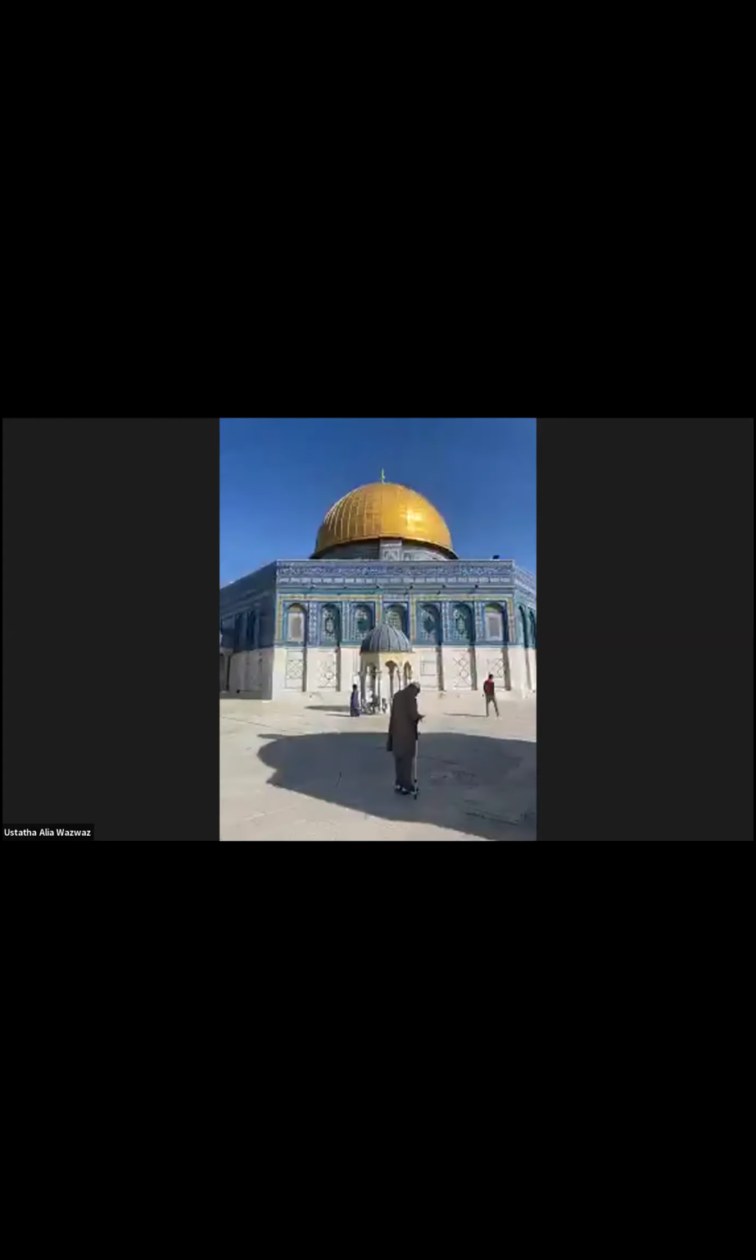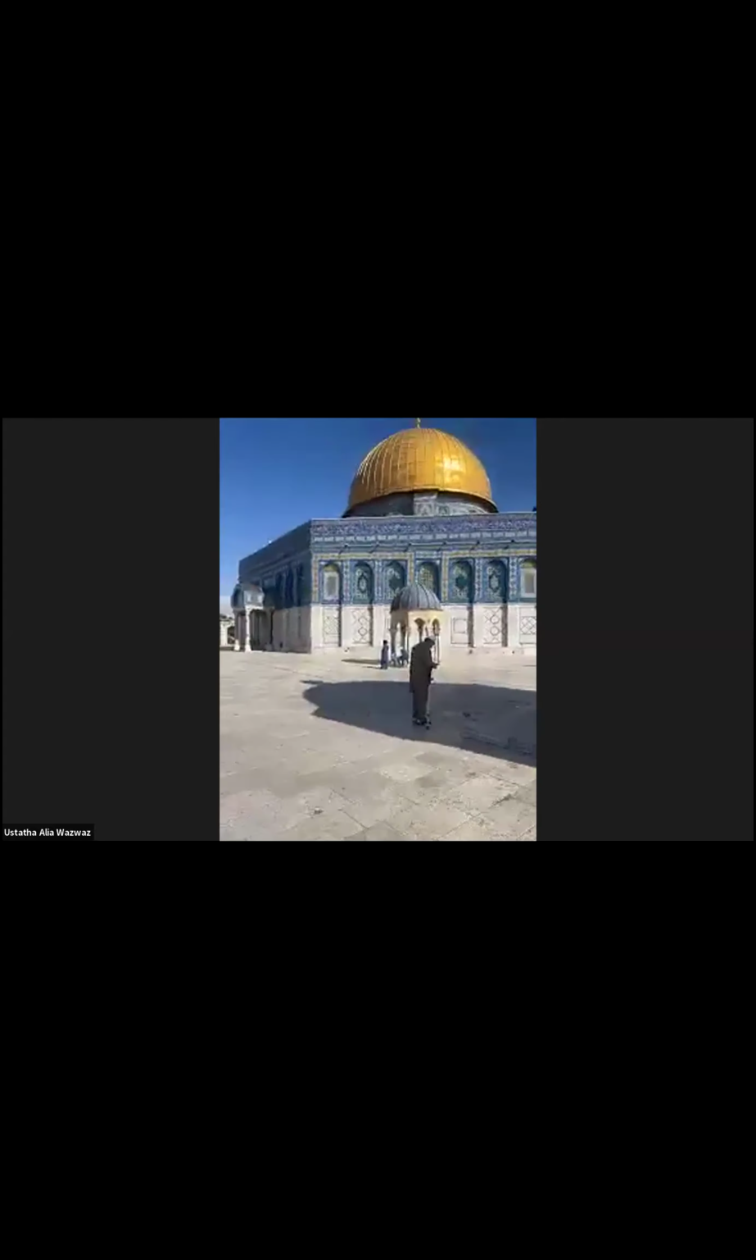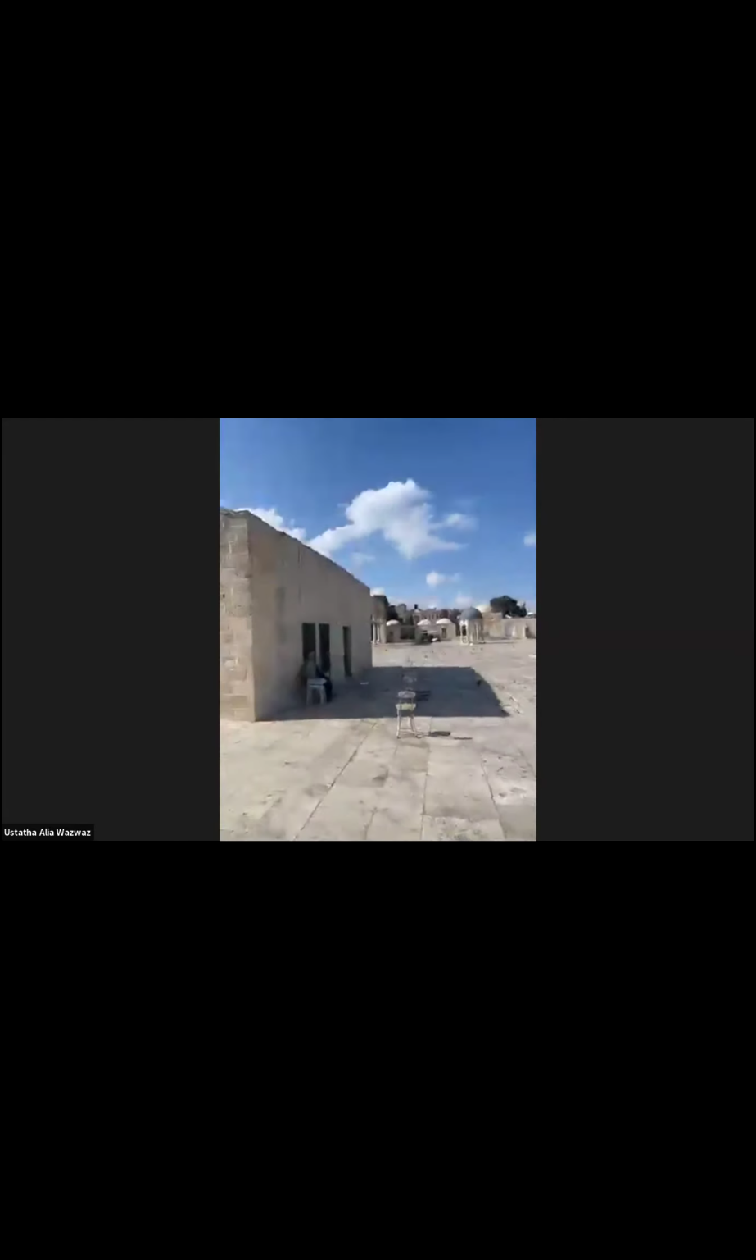Okay, this is called Qubbat al-Mi'raj, referring to the journey of Isra al-Mi'raj, where Nabi Sallallahu Alaihi Wasallam made his journey from Mecca to al-Masjid al-Aqsa, and of course from here to the skies, to the heavens with the Anbiya. All right, this is al-Masjid al-Aqsa, Masjid Qubbat al-Sakhra. These are all the gateways here.